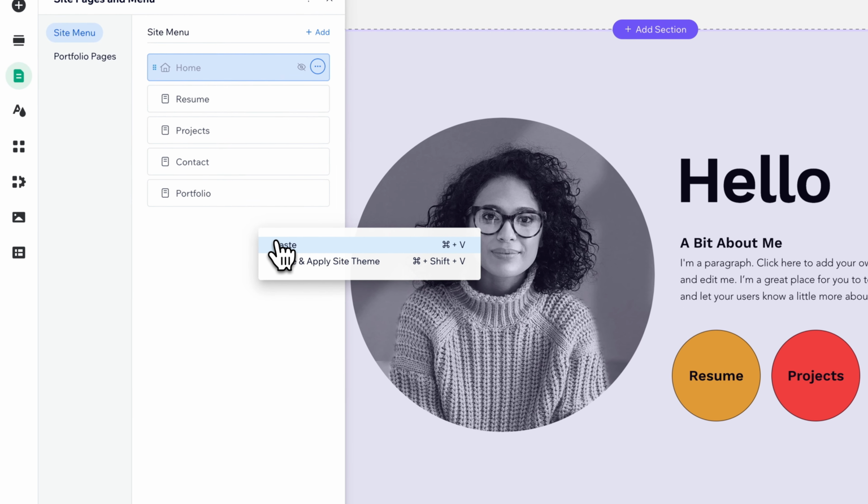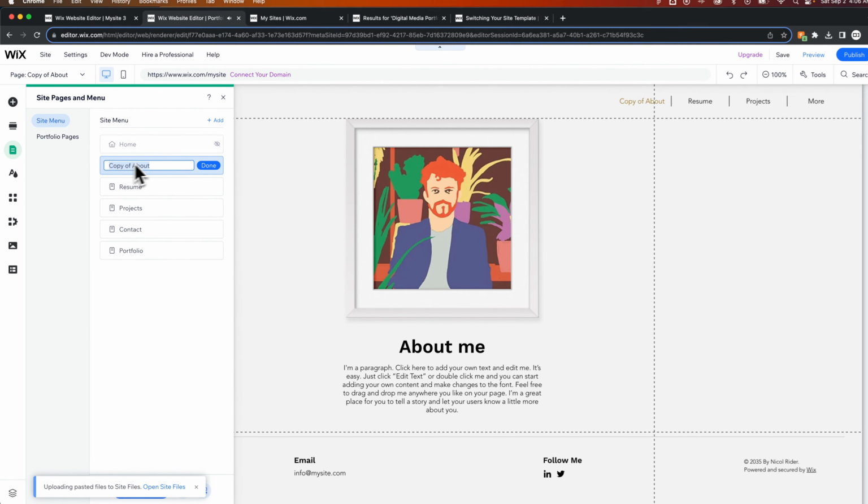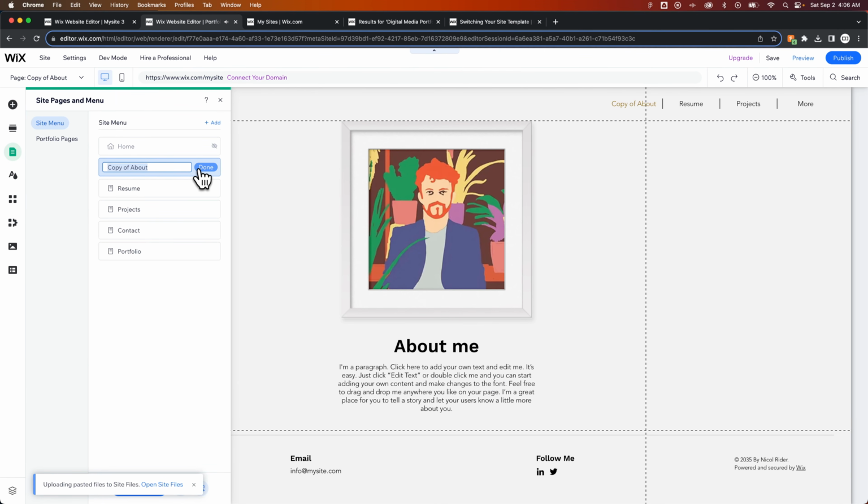In this case, what we're trying to do is take my old site and apply the new theme to it. So we're going to paste and apply the site theme, which should change some of the typography. So let's go ahead and paste that in here and see how it does. So we have copy of About. That's fine. You can change the names and change all the backend stuff on this page and all the settings.